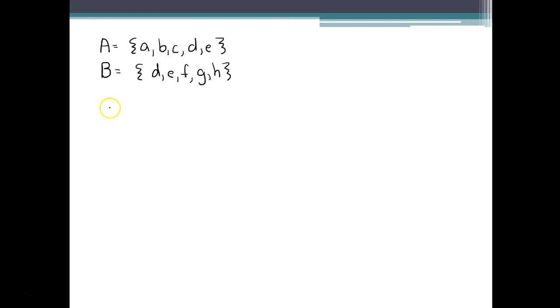Okay, so let's say you have set A that contains A, B, C, D, E. And let's say you have set B that contains D, E, F, G, H. Let's say you want to first find the difference of A and B. So what you're going to do is you're going to write down set A.